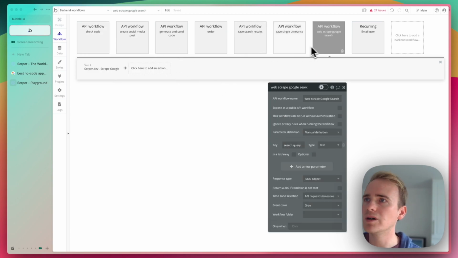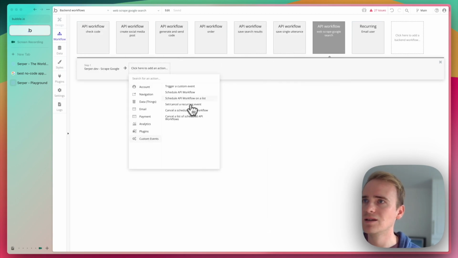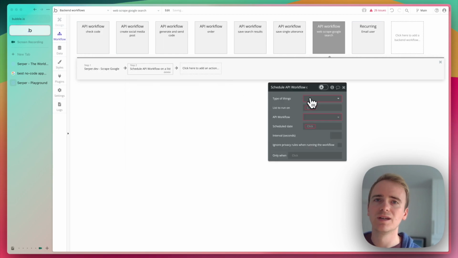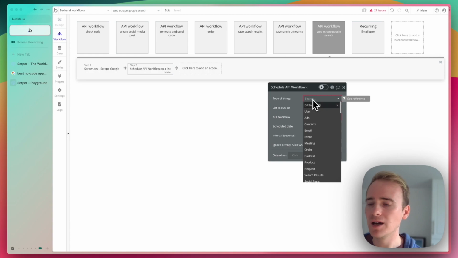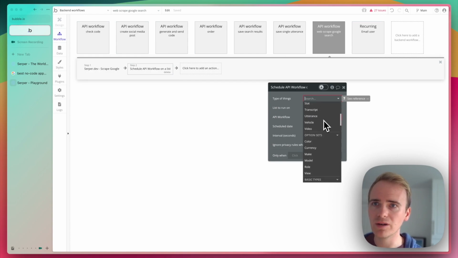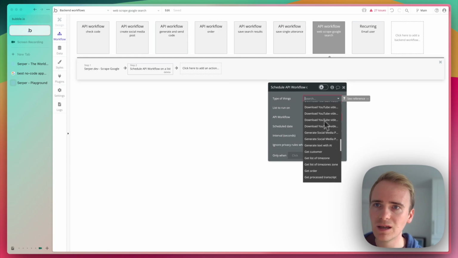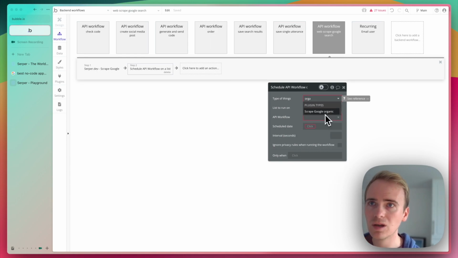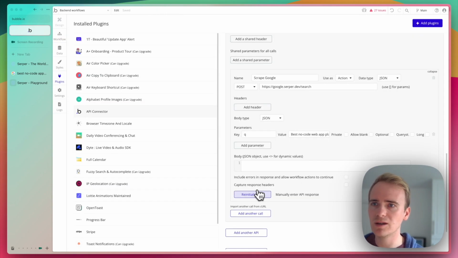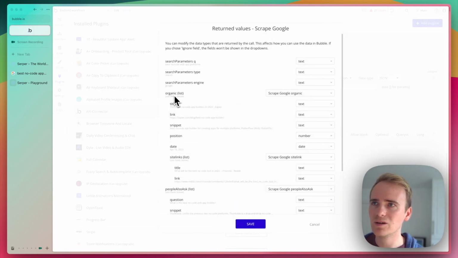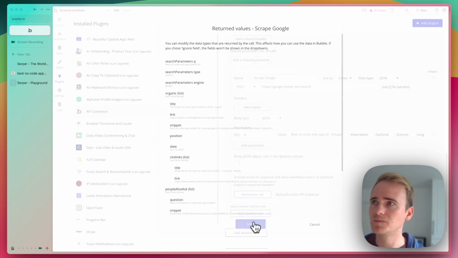So then on my web scrape Google, I can add in here, schedule API workflow on list. One quick thing on backend workflows, you won't be able to access this or run this unless you're on a paid Bubble plan. But we can run on a list, and the list is Google Scrape Organic. How do I know it's Google Scrape Organic? Well, that's because if I go back here and initialize the call, it's here, organic list. This is the list that I want to iterate through in order to save the results.